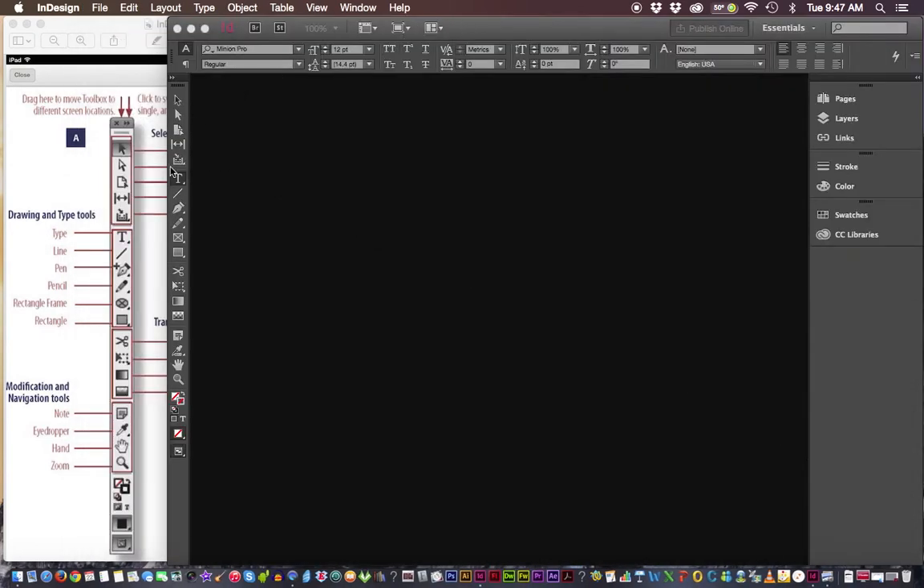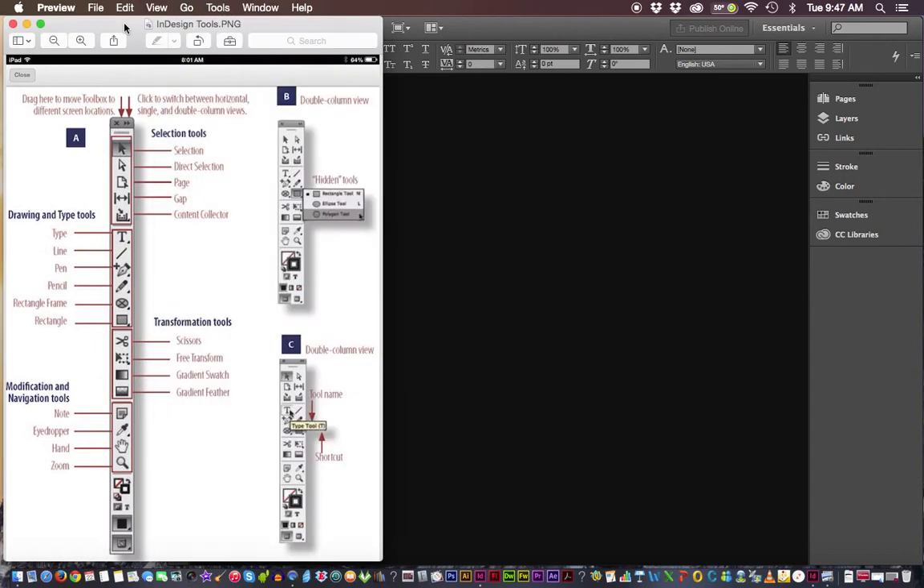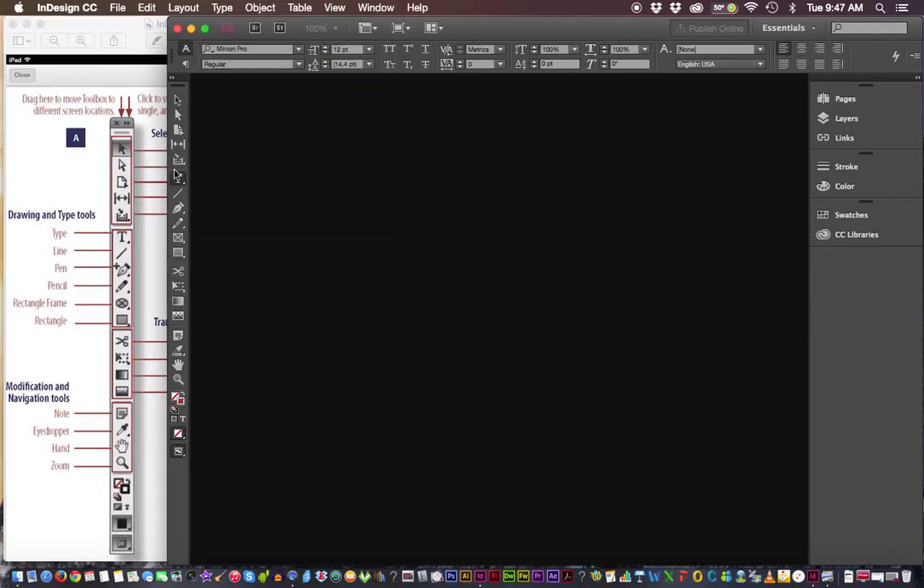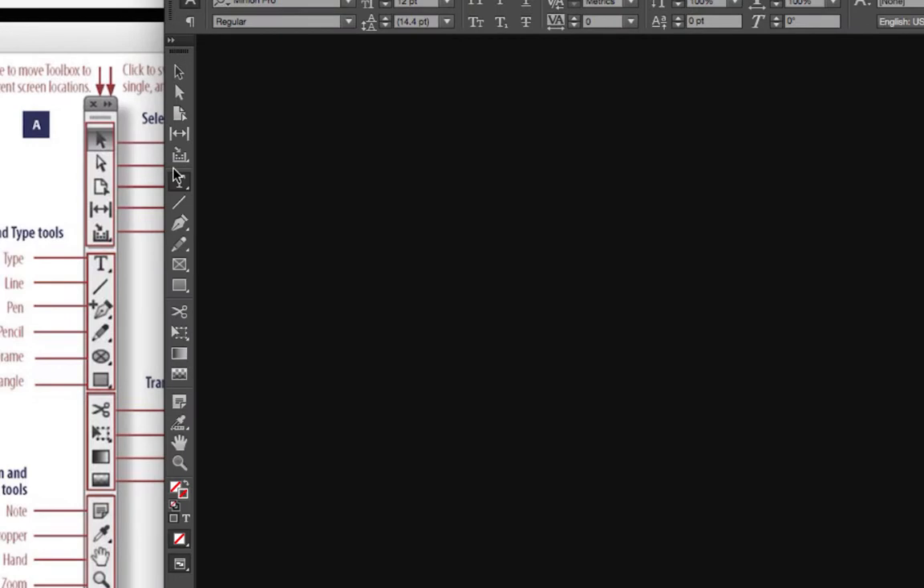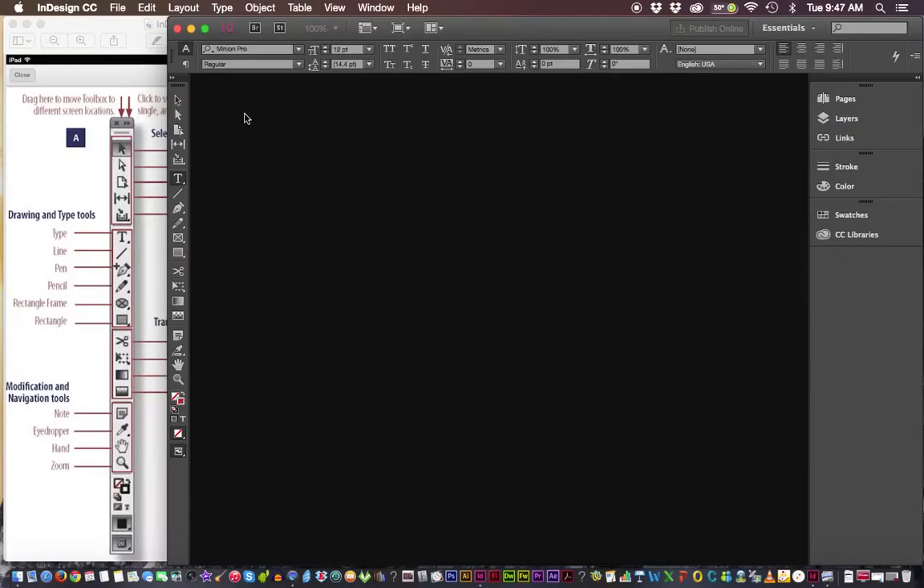I want to take a look at the Tools menu and the different parts to it, and you'll notice that to the left-hand side we have a Tools panel, and I have a picture here. This is the InDesign Tools, and there are different sections of it. In between each little section, just like any of the other Adobe products, you'll have these little bars across. So there are different parts to it.